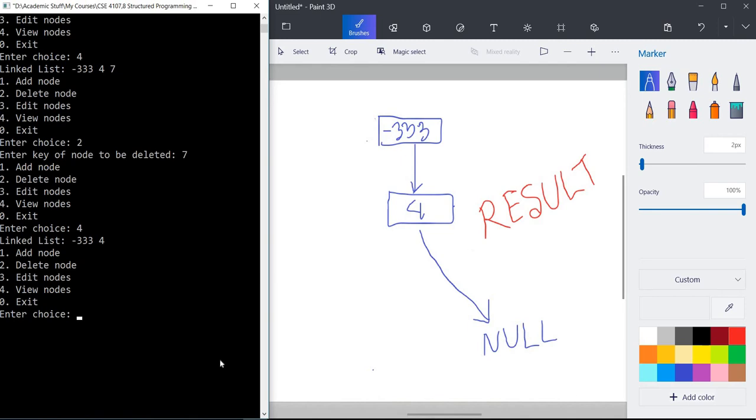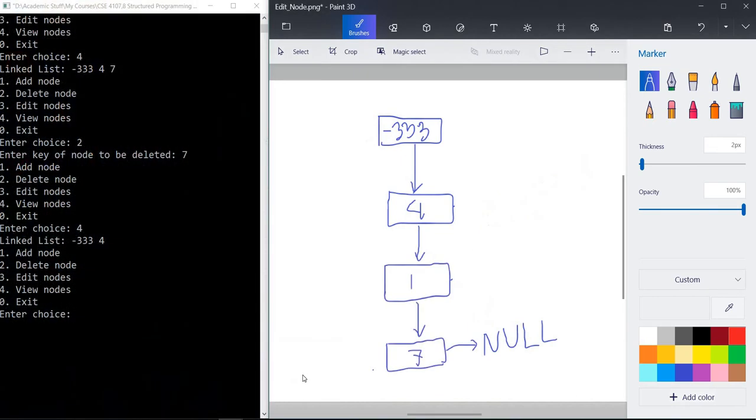Okay. So next we're going to see the last thing, which is editing a node. But to edit the node, we need our previous linked list. Okay, so we are going to again insert the nodes. So as we can see, the order is okay, right? -333, then 4. So now all we have to do is insert 1, which will come after 4, then 7, which comes after 1, right?